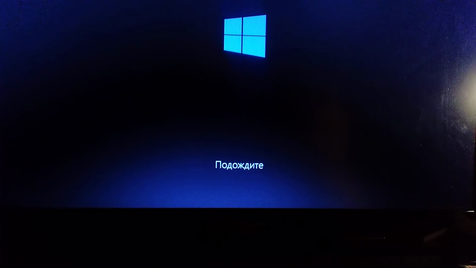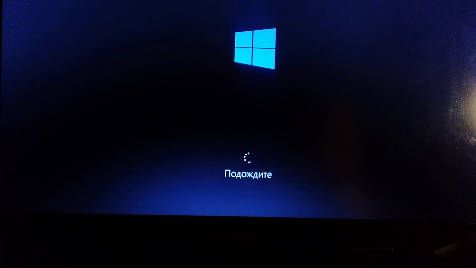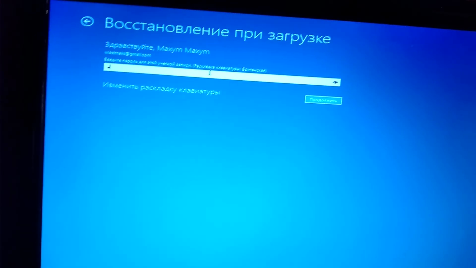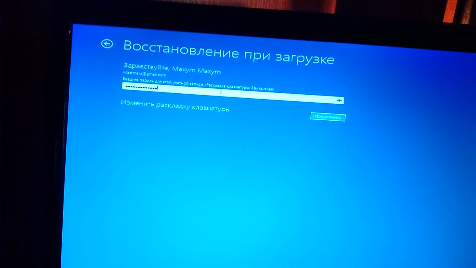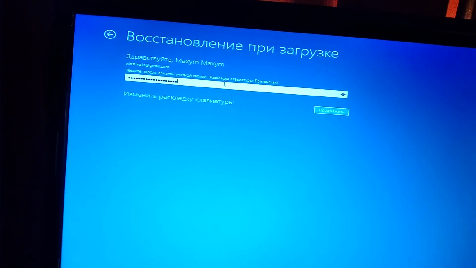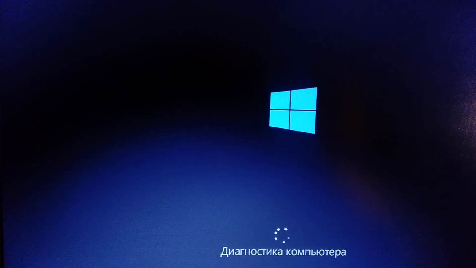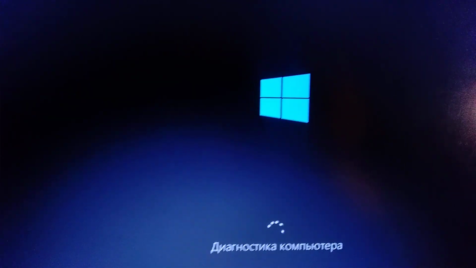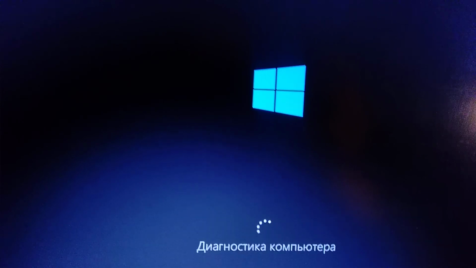But if this won't help you, I will show you what you can do next. We choose our user and enter the username. Check that your keyboard layout is right, and after you check this, write your password. Now it will automatically start to diagnose your computer, check all files and detect some problems. Just wait some time while it checks and loads your system.